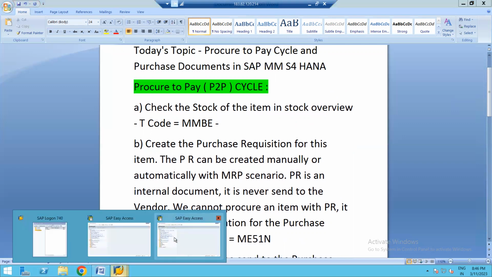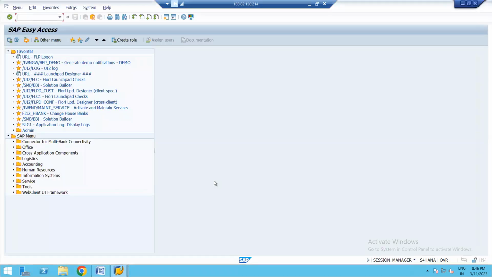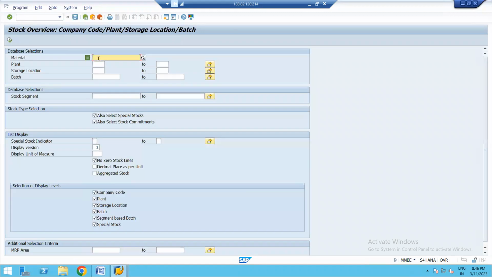So let us quickly jump on to our SAP MM S/4HANA system. Right now we are logged into the S/4HANA system. Here you can see my cursor. This is the latest S/4HANA system, and I'm going to the transaction MMBE, and here you will be able to see, let us check the stock. So this is material 2154 and our plant is 1710, and let us execute this.